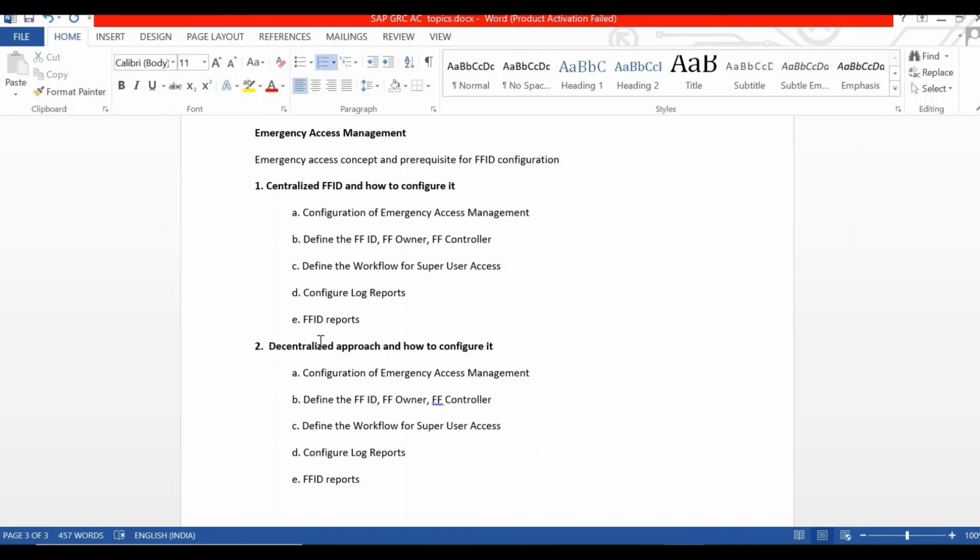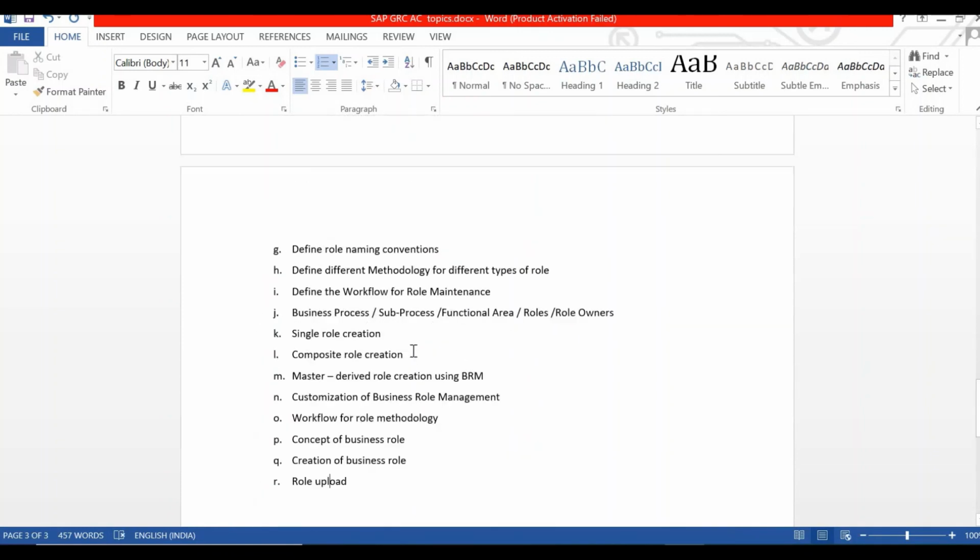Decentralized firefighter approach, how to configure that? What are the different reports? For that also we can define the workflow. Different log reports are there: firefighter access, when the firefighter is used, and what different activity he has done. Reason code is there. All this we can define in the GRC firefighter configuration. So these are the things we are learning here.